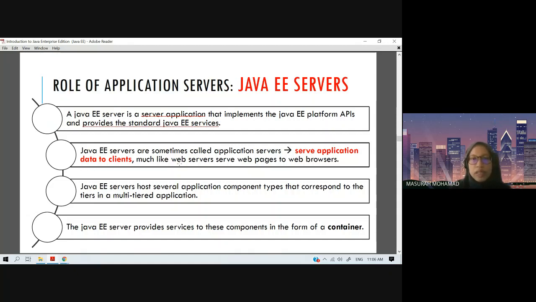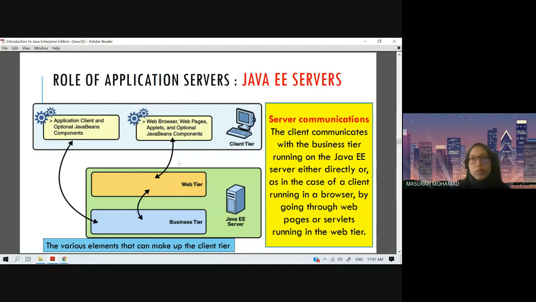The Java EE server provides services to these components in the form of a container, which means it's inside the container. The container contains a lot of data or resources that need to be accessed by the client. Okay, so this is an example, a Java EE server here. Then who will request the data from the Java EE server? Actually, from the client tier.